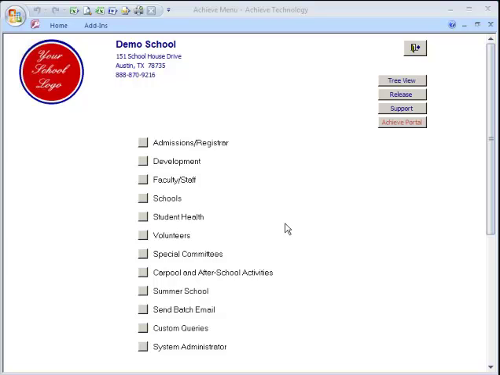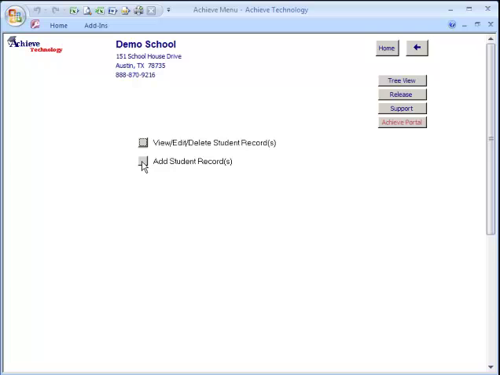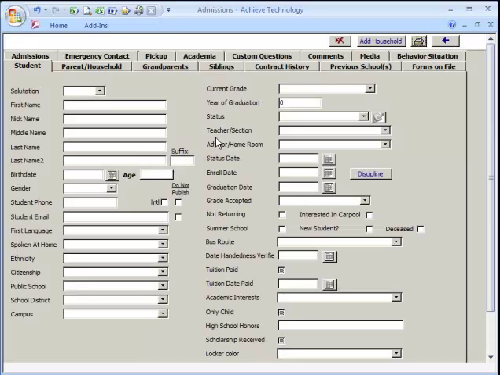In this video, I will go over the process for adding a new student to the database in the middle of the school year. Open Hosted, and then click on Admissions Registrar, Student Records, and then Add Student Records. I'll go over all the required items, but you should always just fill in as much information as you have.